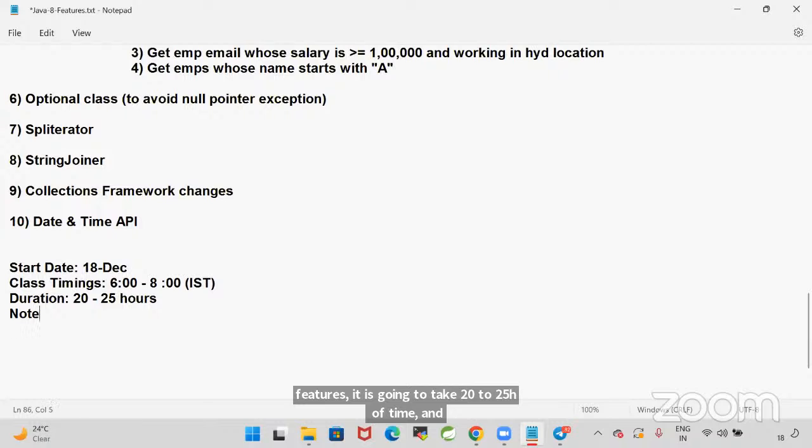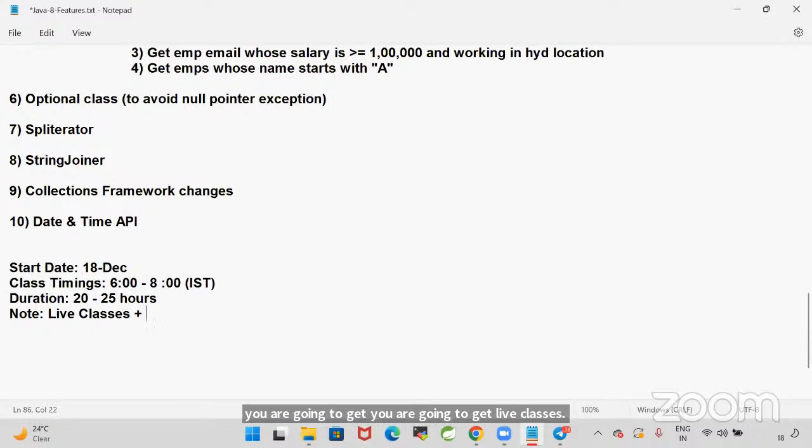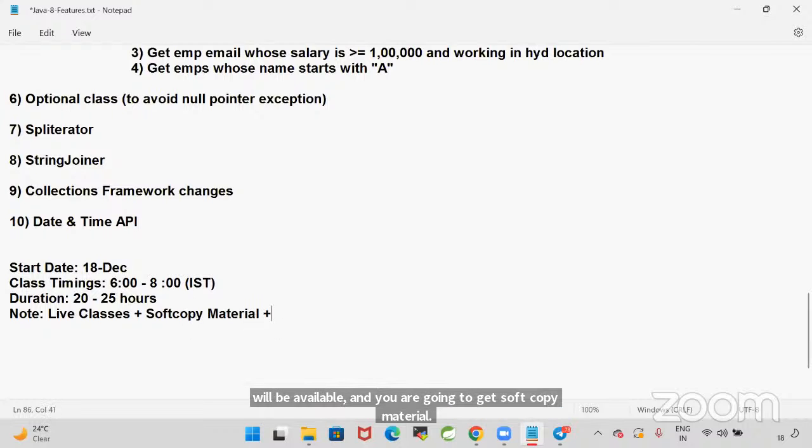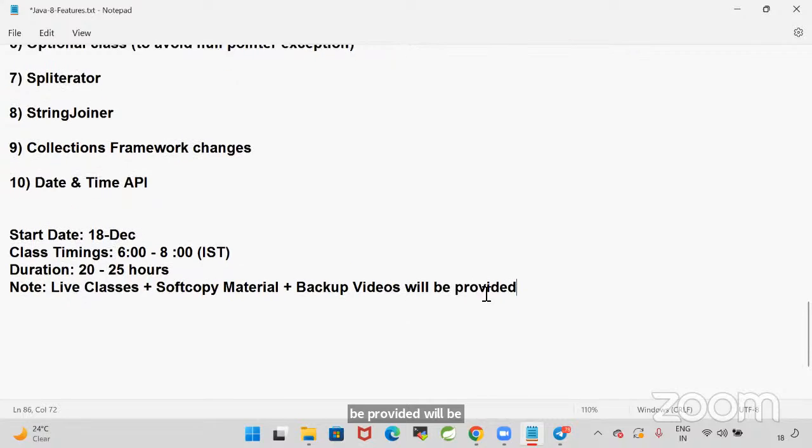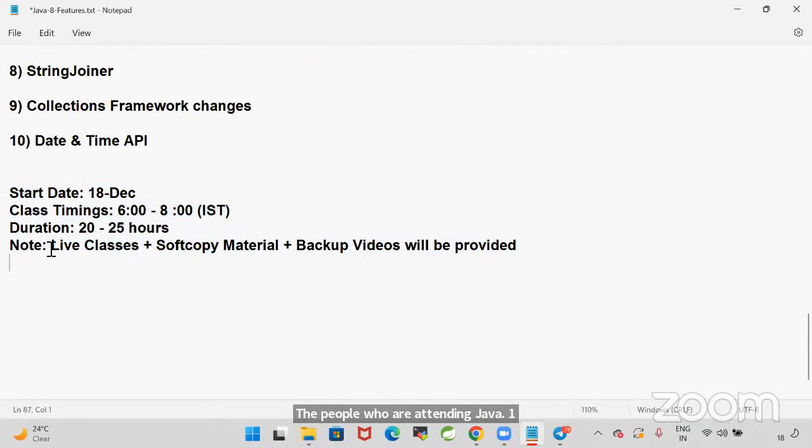And you are going to get live classes, daily. You are going to get soft copy material. I have prepared material for 1.8 features, so that material also you are going to get, and you will get the backup videos for revision purpose. Live classes, soft copy material plus backup videos will be provided for the people who are attending Java 1.8 features.